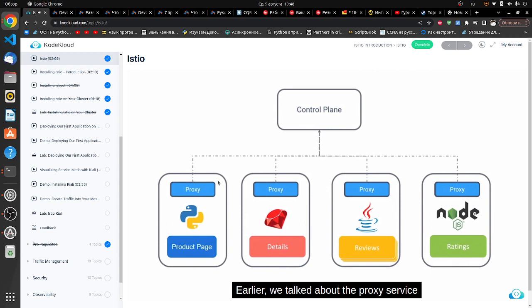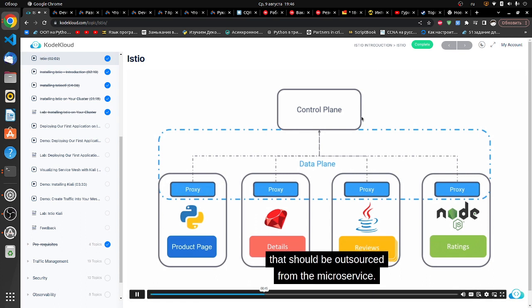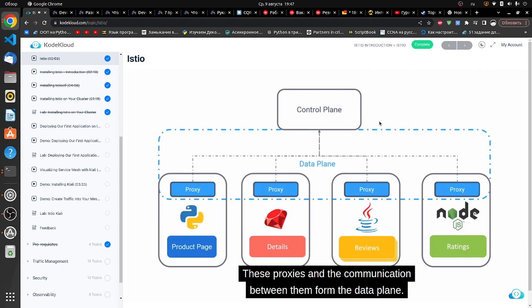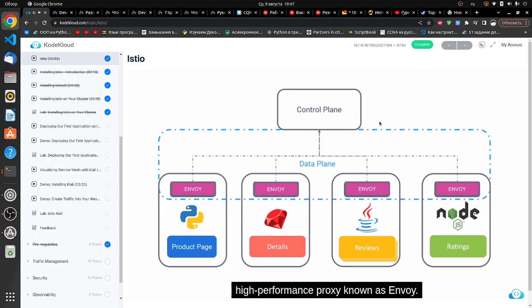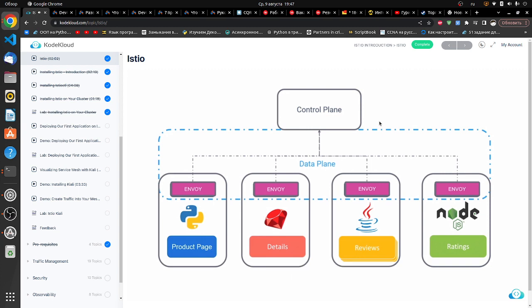Earlier, we talked about the proxy service that takes care of all the tasks that should be outsourced from the microservice. These proxies and the communication between them form the data plane. Istio implements these proxies using an open-source high-performance proxy known as Envoy. The proxies talk to a server-side component known as the control plane. Let's look at these in a bit more detail.